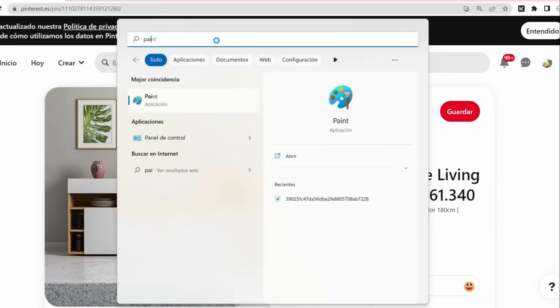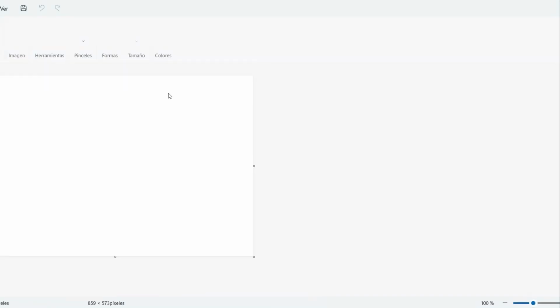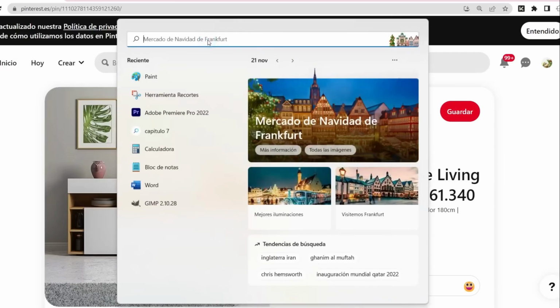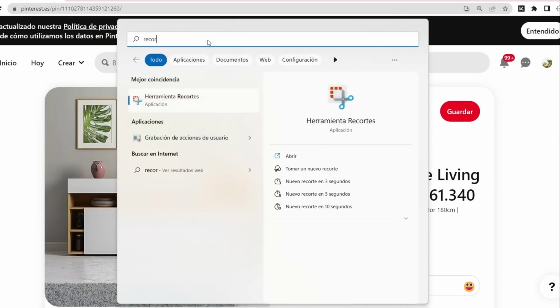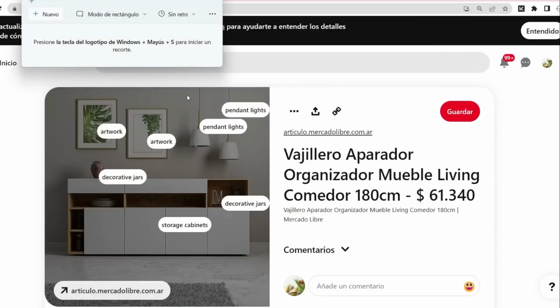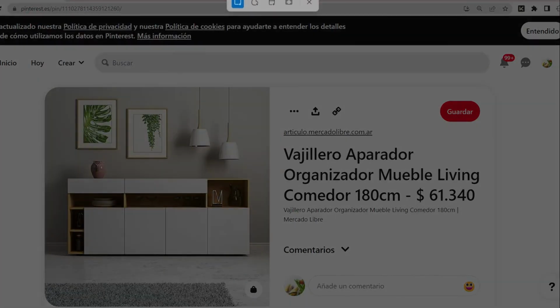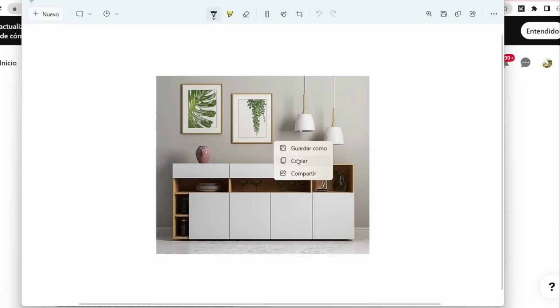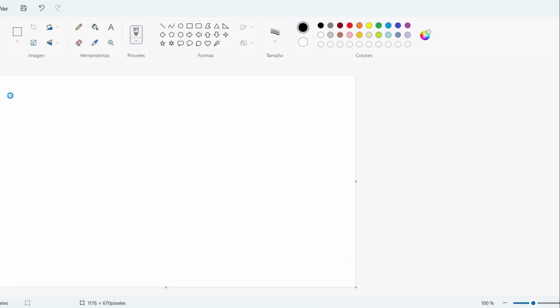The first would be the classic paint, which comes with the computer and you don't have to install anything at all. We look for it, we search for paint, we open our little program, and we also go to the application search and type the word crop. Then we go to the image from the internet that we saw, we use the crop application, and we crop that photo. We press Ctrl+C, go to paint, press Ctrl+V, and paste our photo.